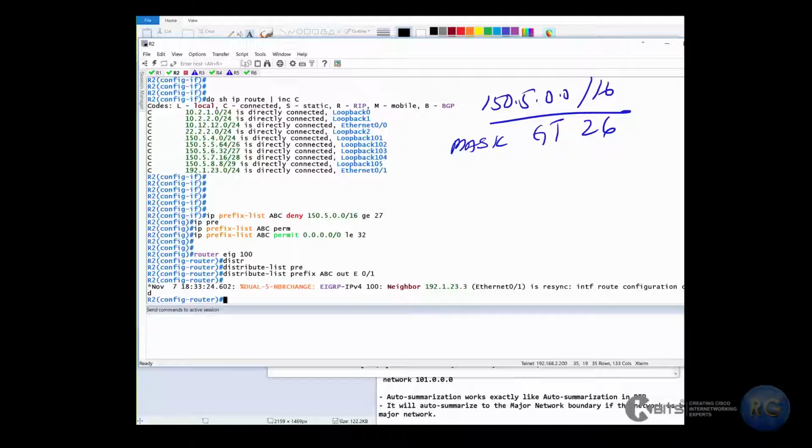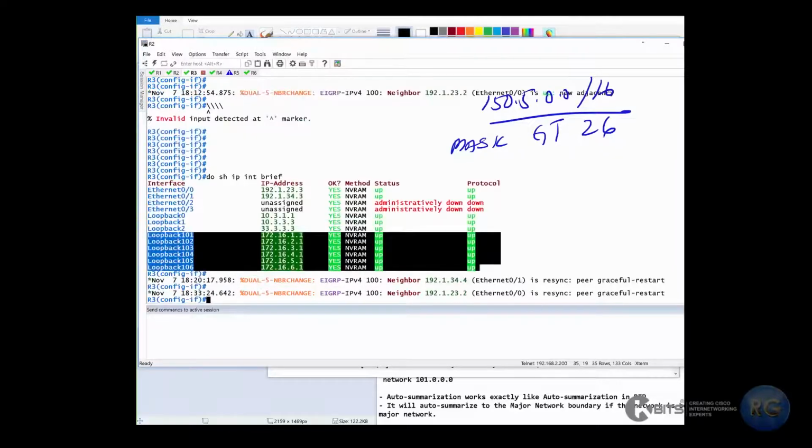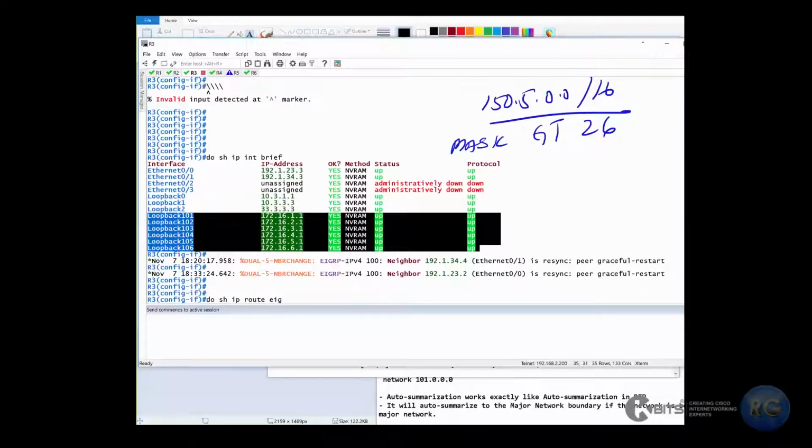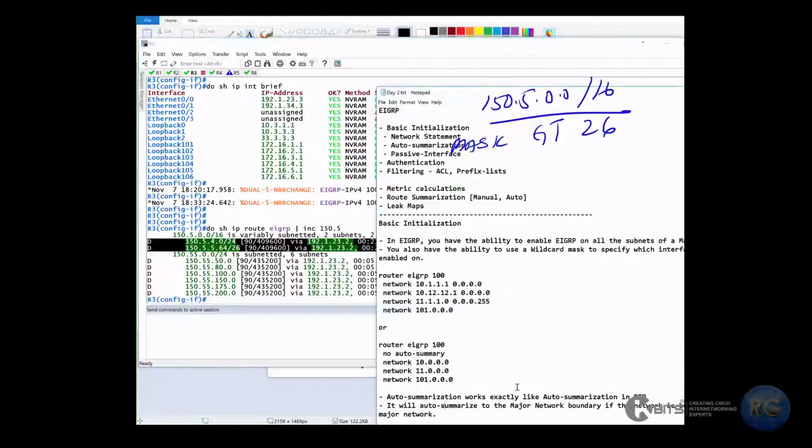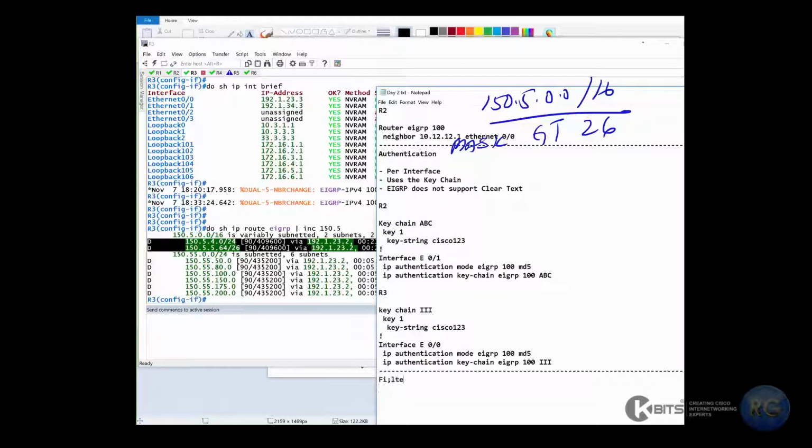So this is done on R3 now. Do show ip route eigrp include, not 172, 150.5. So denied greater than 26, which is 27, 28, 29. So I'm only seeing 24 and 26. Working perfectly fine.